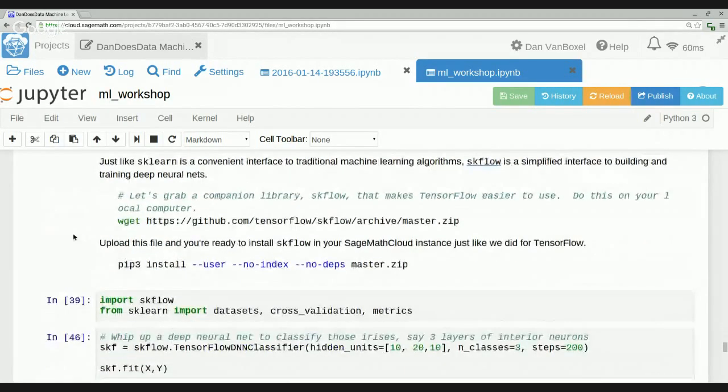This works the exact same way, essentially. You just need to install, in this case, they have posted it on GitHub. You can just download this zip file.